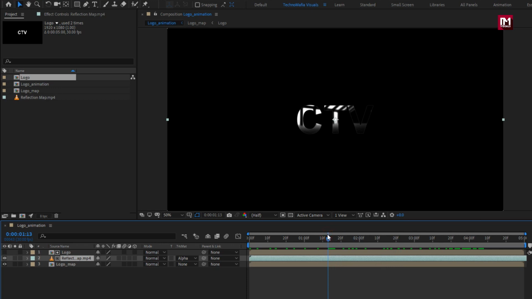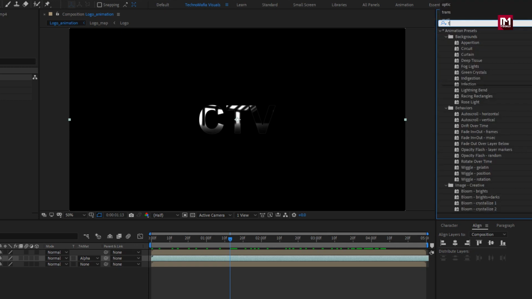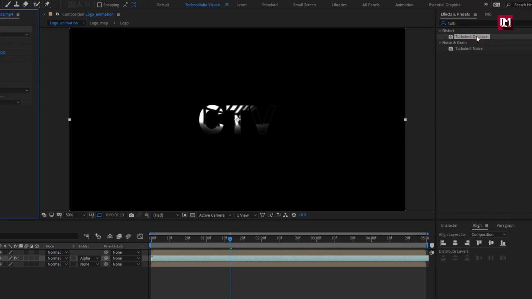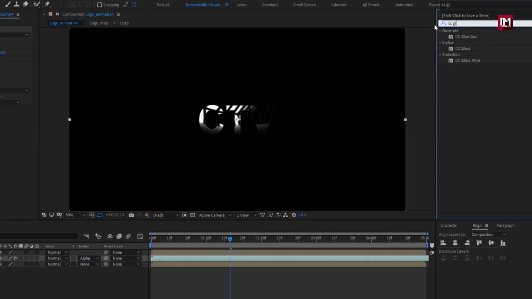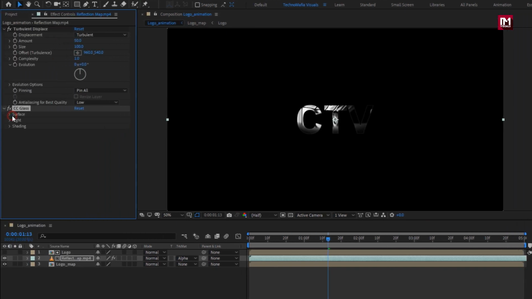Now for reflection map, in effects and preset, search for turbulent displace, add it to the reflection media. Perfect. Now search for CC glass. Add it to the reflection. For CC glass, in surface, change bump map to logo map. Set softness to 0. Set height to 20. Set displacement to 300.